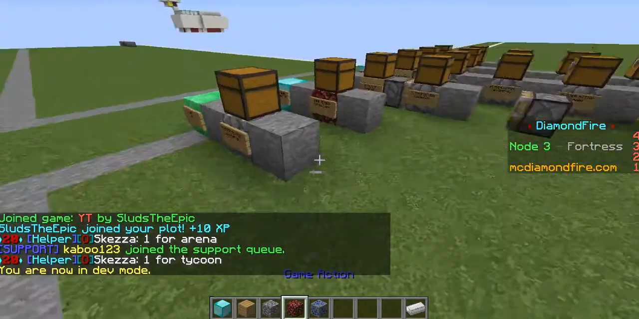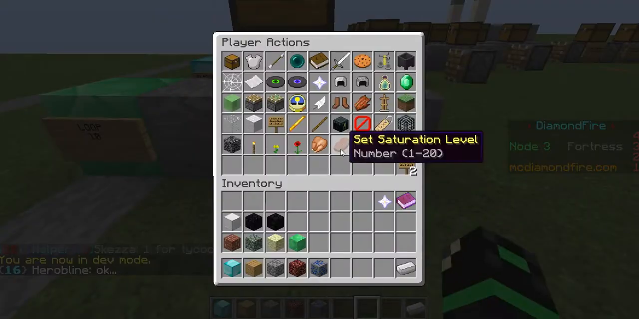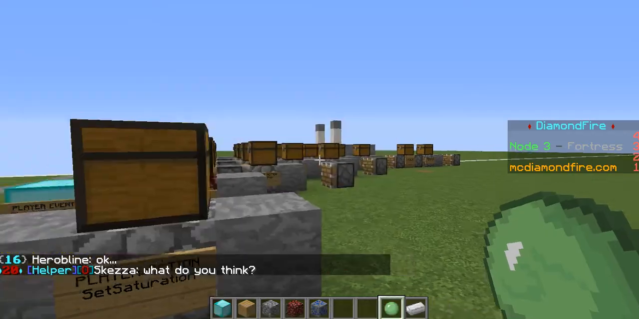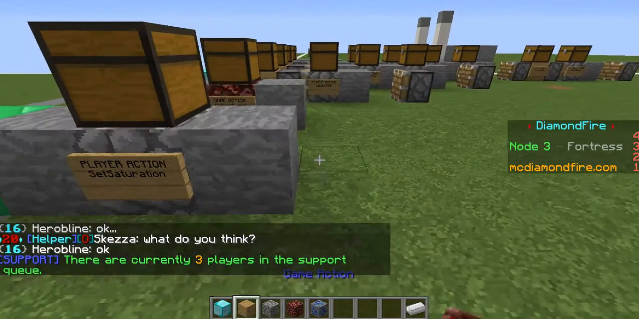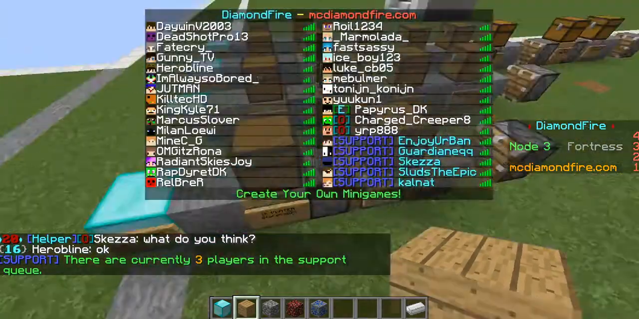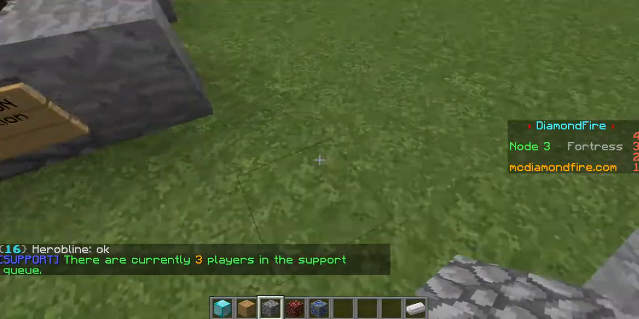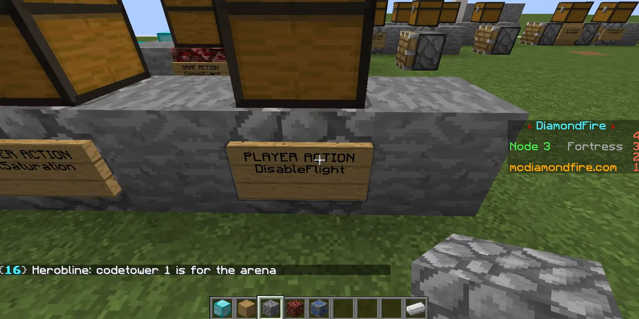But I'm going to use it to set their hunger level. So we're going to go to set saturation level, and then ask for a number from 1 to 20, 20 being the full hunger bar. So I'll just have 20 in here. And then their hunger will always be the full hunger bar. So that's our loop. And we also might want to disable flight so that helpers can't fly. That's what I always do when I make my plots.